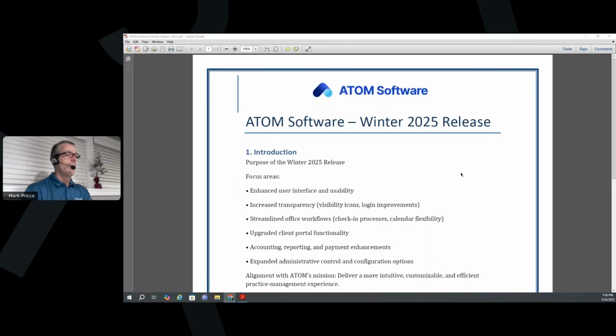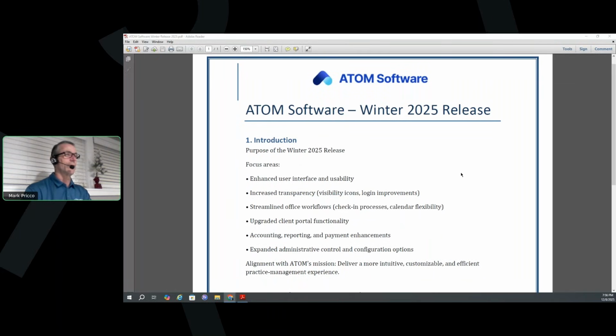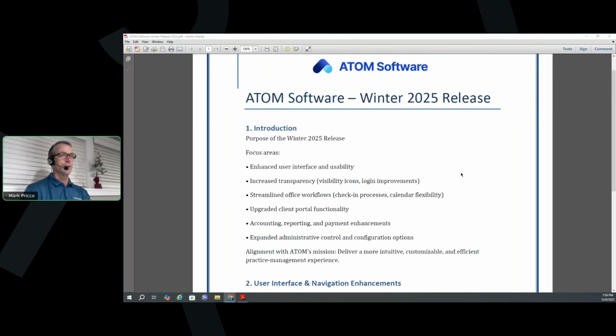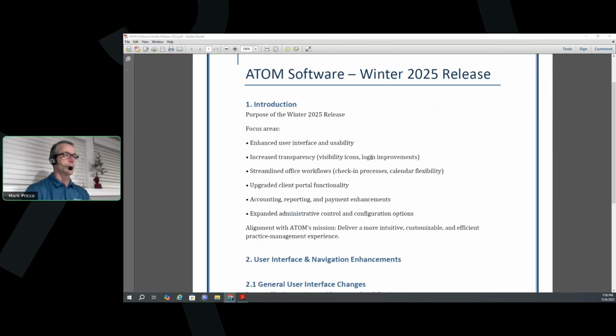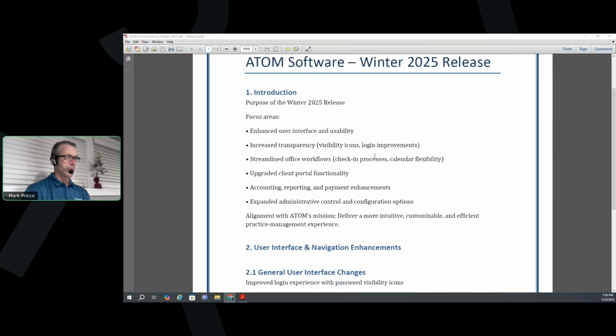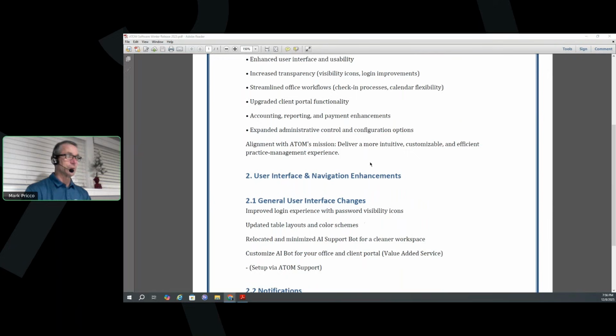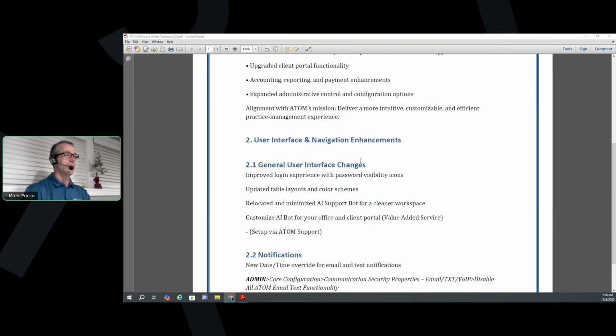So you guys should have an outline in front of you. If you don't, just go up to the Help menu at the top of your Atom Software and grab one and jot some notes down as we go through it. The introduction right here at the beginning, that's just telling you the areas that we're focusing in on. And we're going to start right here with the user interface navigation enhancements.